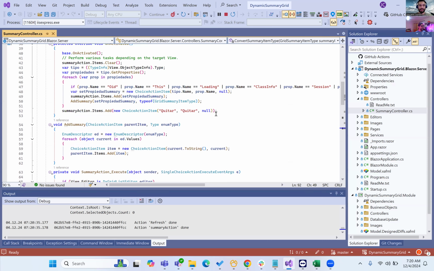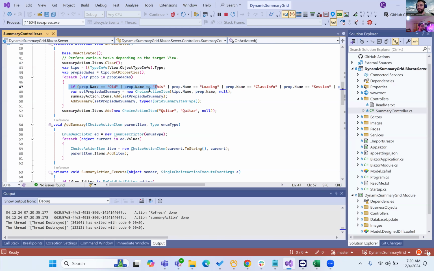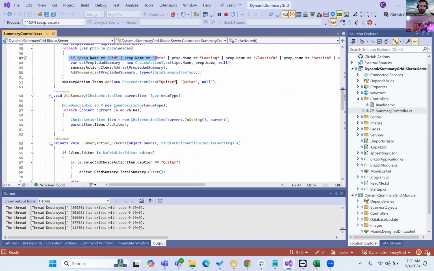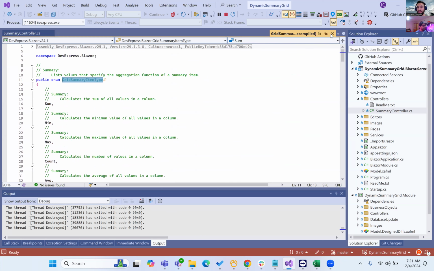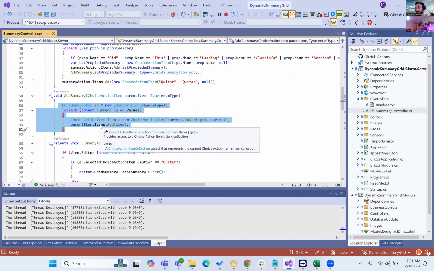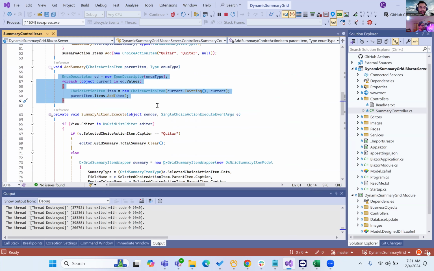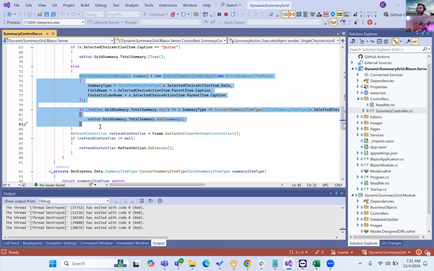If we see the code for just a second, basically we just have a single choice action. And in that one, we're going to remove all the properties that are actually service properties. And we could do this not hard coded with the string, but basically we were doing the proof of concept. Then we have the grid summary type to know what are the summaries that we have. Then we iterate through them to have the choice action item. So basically every choice inside our single choice action. And then after that, we're going to add it to the summary of our grid.